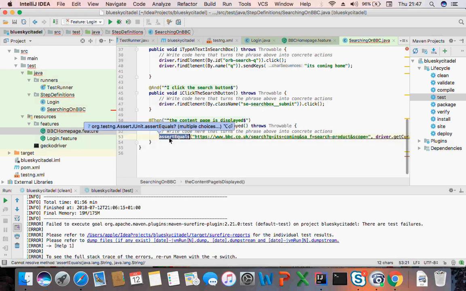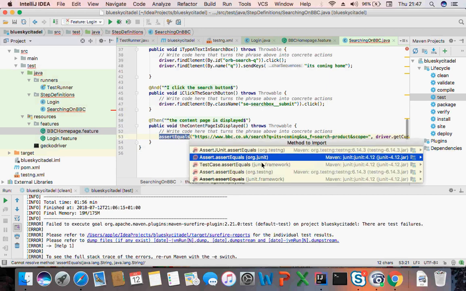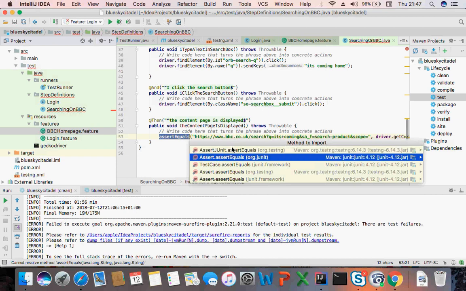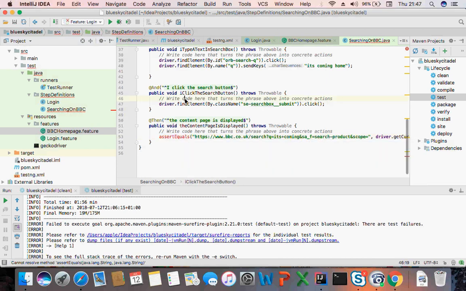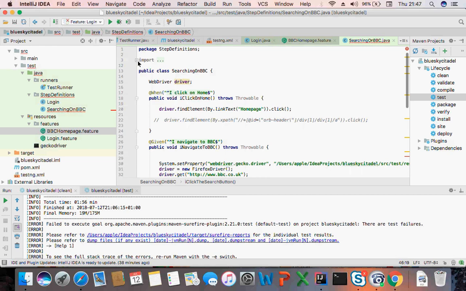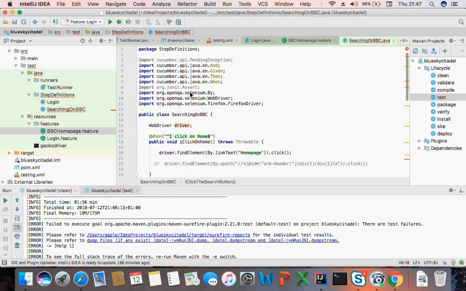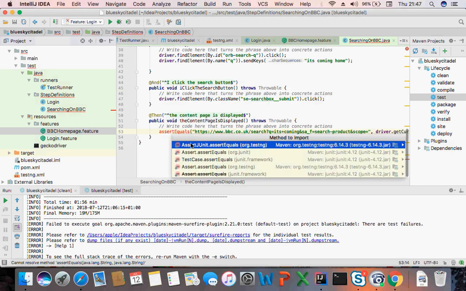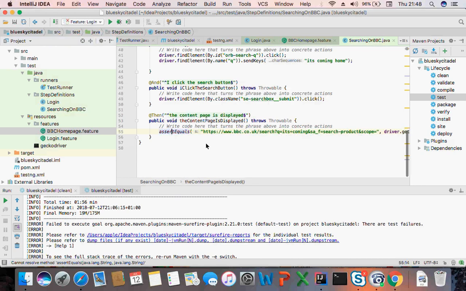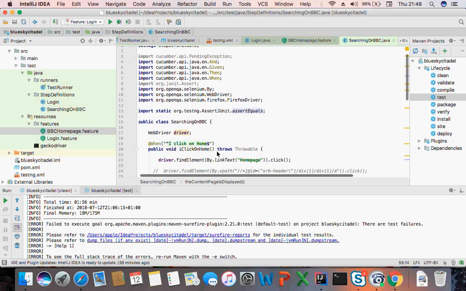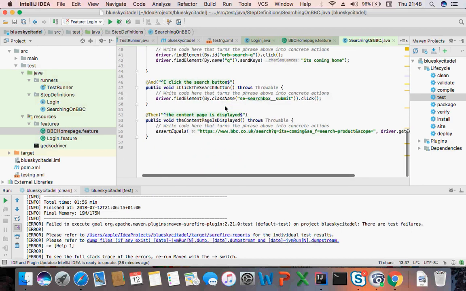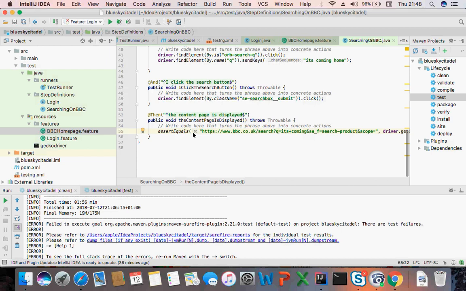Just type assert, then Alt Enter, and select the one I want to use. You want to use the JUnit assert, the JUnit one. If you click on that, it goes to the top, where we have our imports. Everything that we've been using, we've been importing. So now I want to put that there also. Alt Enter, then I want to use the JUnit assert. So that is that, from TestNG to JUnit and everything.